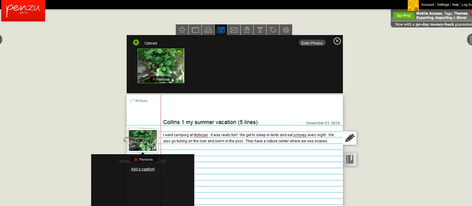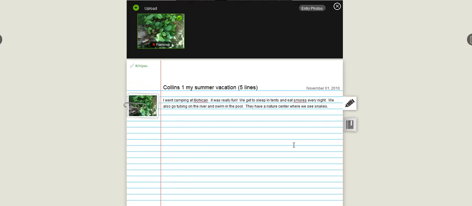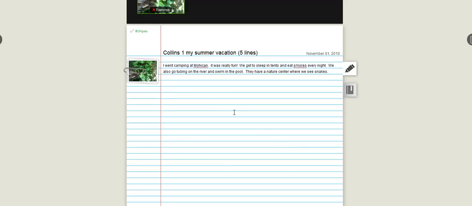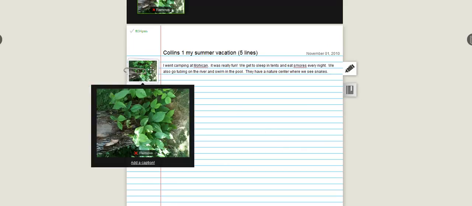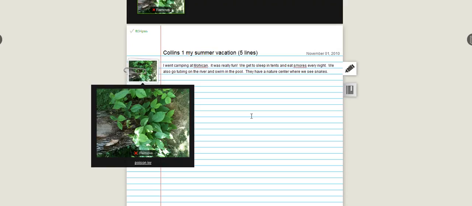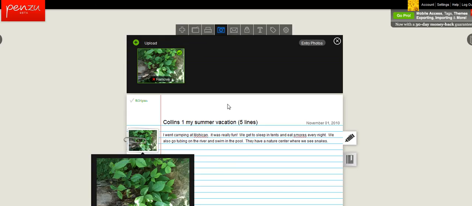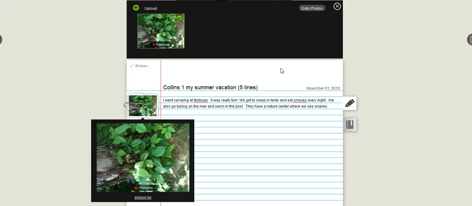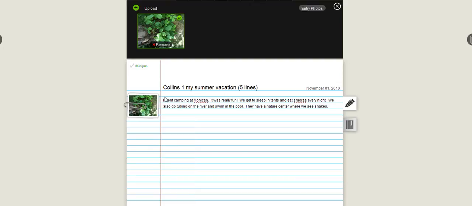And now it's here. Now, whenever anybody else looks at this after I've shared it, or when I choose to go back and review, you mouse over and the picture pops up. Very cool. I can even add a caption and say, Poison Ivy, and click save. There it is.